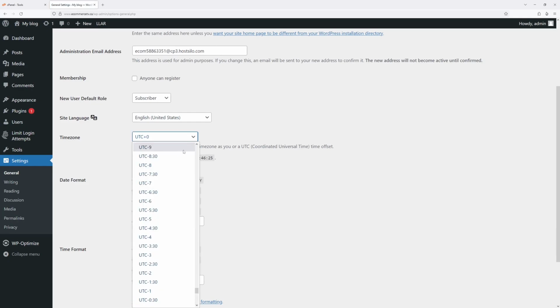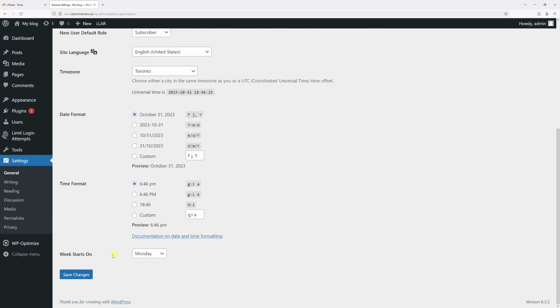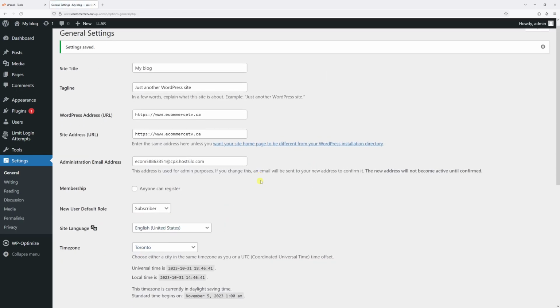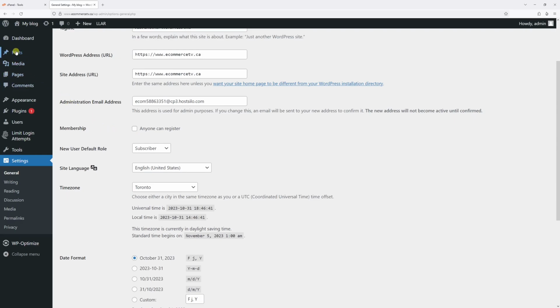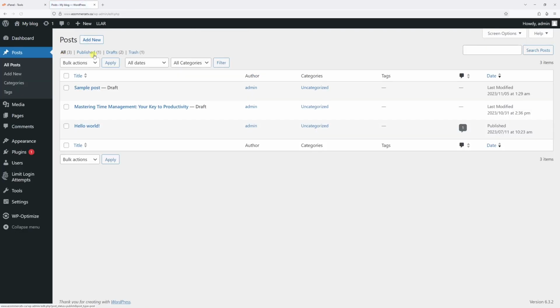Currently, I'm located in Toronto, so let's type Toronto and set it accordingly. Then press Save Changes. As you can see, the local time zone is 2:46 p.m., which is correct. Now let's hover on Posts and then click All Posts. Then look for the draft post such as this one, and then click Edit.